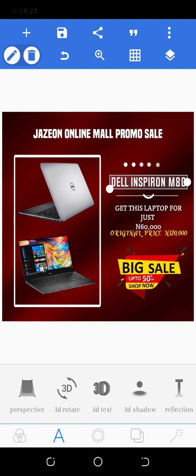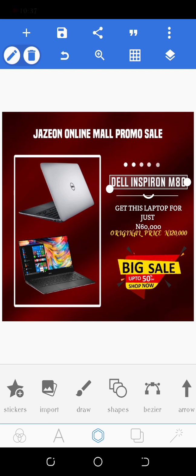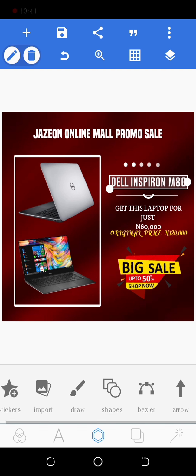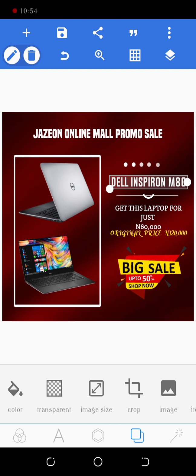Okay. Now on this aspect, there's the middle icon. We have stickers, to import from gallery, to draw, to add shapes, an arrow and bezier. Okay. Now this is also used for drawing. Maybe if our class warrants us to make use of all these pictures, we'll make use of them. Now also for this, we have the color, the transparency, the image size, which you can also get from the way I changed my image size earlier. I believe you follow up with that.